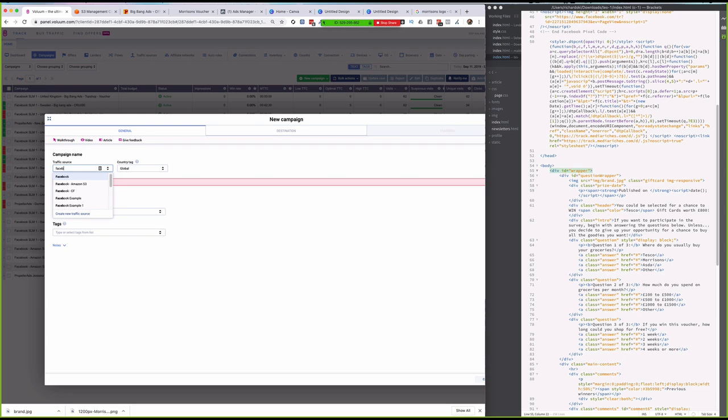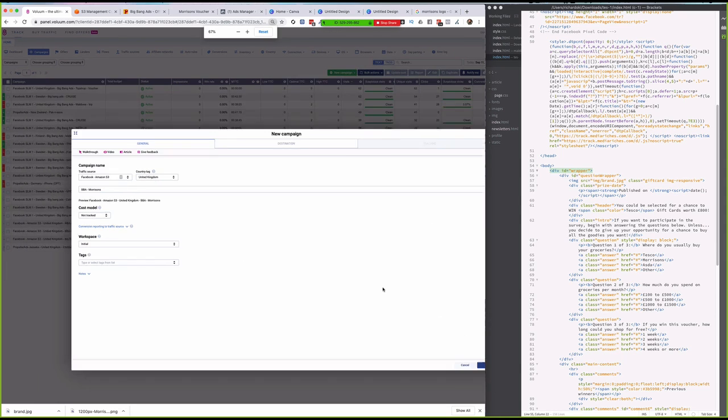Okay, Facebook. Running it in the United Kingdom. Yep. We call it BBA Morrison's. Yep. Cool. Oh, why is this hidden? Okay. All right.